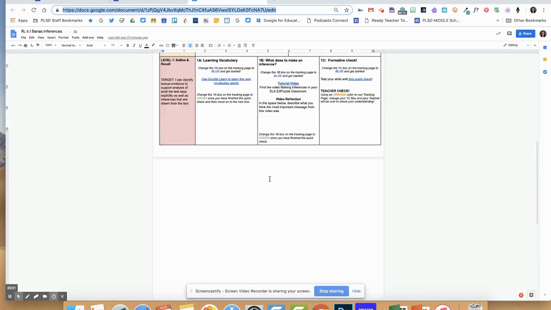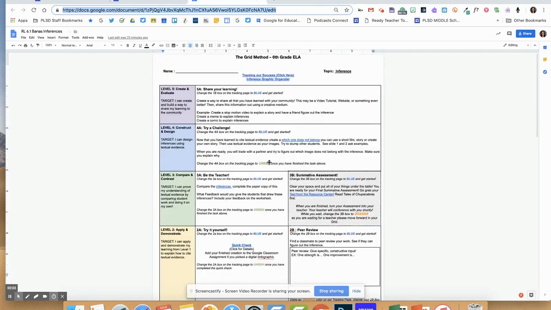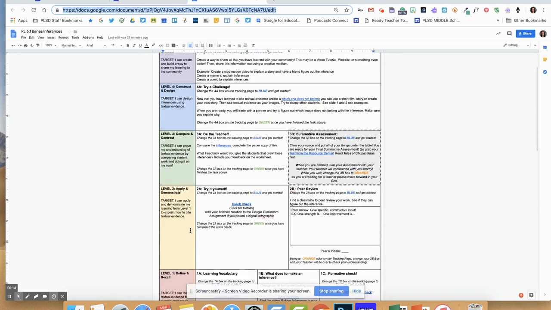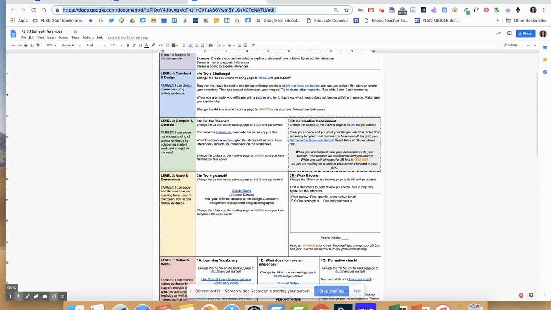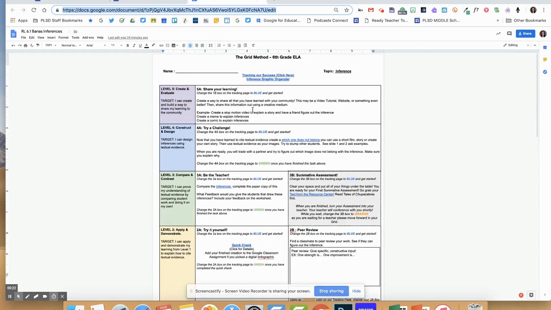The grid method has been very life-changing for my teachers because it allows students to work at their own pace, and it makes sure that we're covering all the DOK levels because a lot of our standards are at level 2 and 3. However, a lot of my teachers were focusing at level 1, the recall, when we really needed to move them towards level 2 and 3.